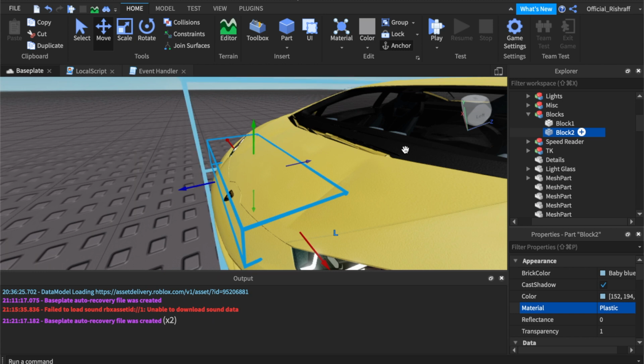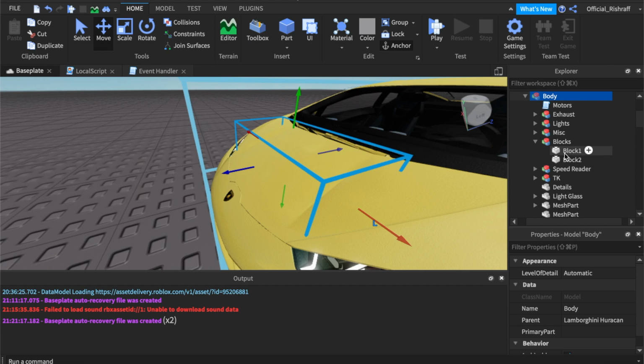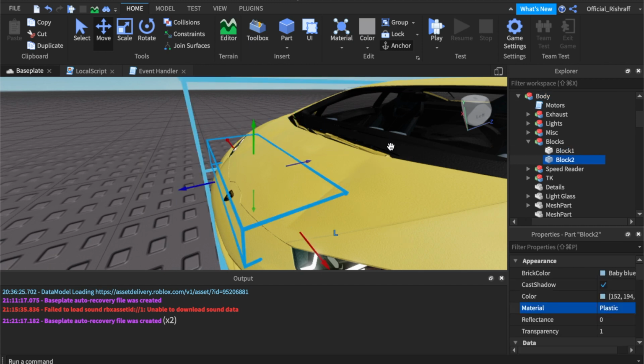If you guys are like, whoa, he's moving too fast, you know, you guys seen that sound? I'm glad you guys have, because I haven't. But the thing is, you want to make sure blocks is a child of body, and you want these two options to be in there, or however many options you want.